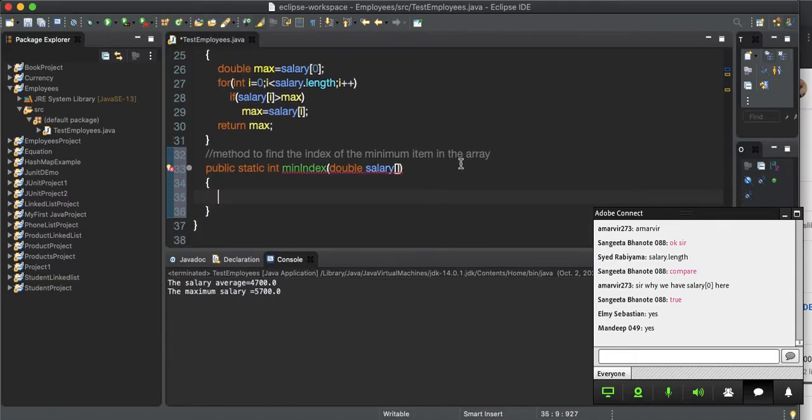Now, I will assume double min equals the first salary. It's the same as when I search for the maximum. I assume the maximum is the first one. Now I'll assume the minimum is the first one. And because I need the index, I cannot use minimum index, I'll use index. I assume the index is the first index, which is 0.